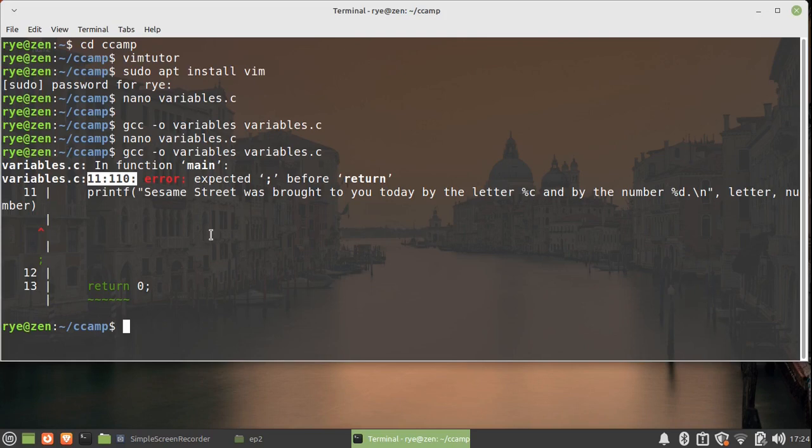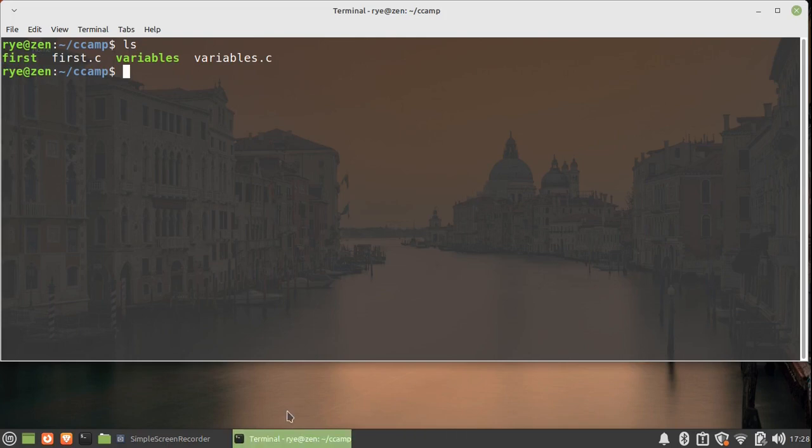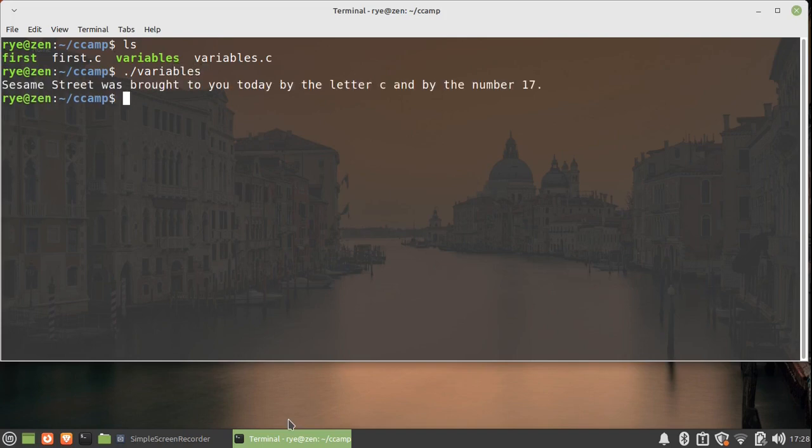Alright, so now let's clear that, and now let's try to run our program. That's ./variables, and we get this nice message printed on our screen. Sesame Street was brought to you today by the letter C and by the number 17. Now let's go back to our source code and look closely as to what is actually happening here.